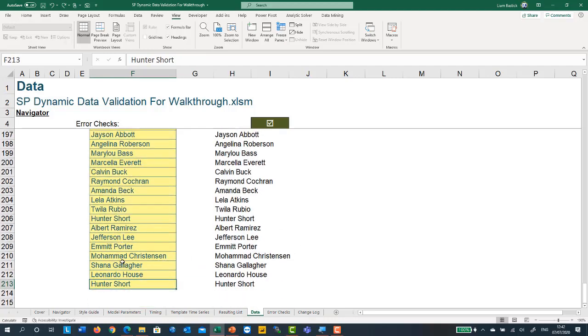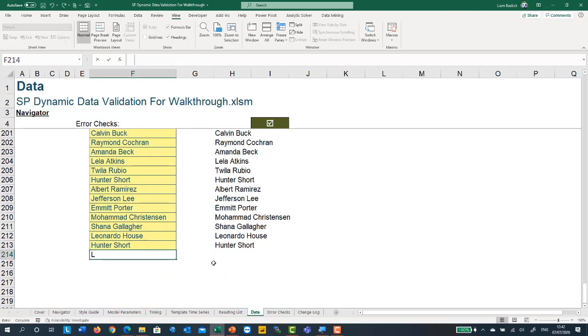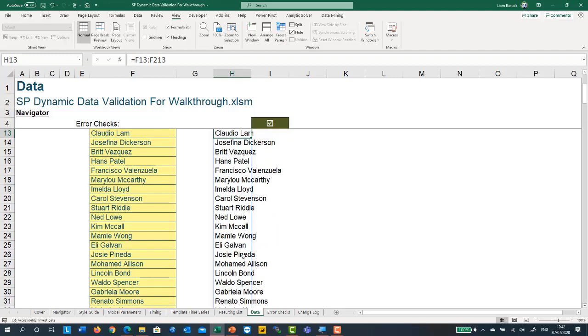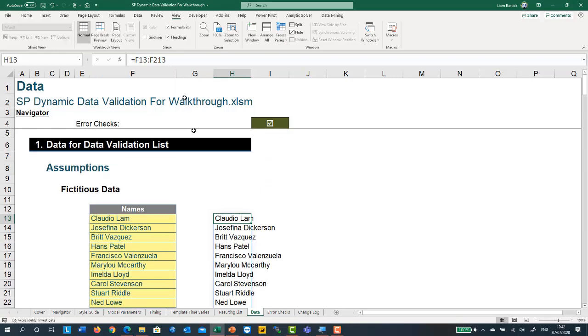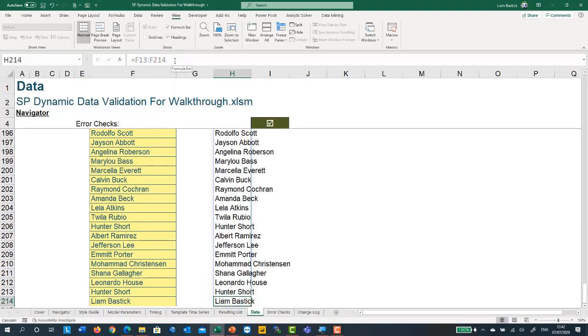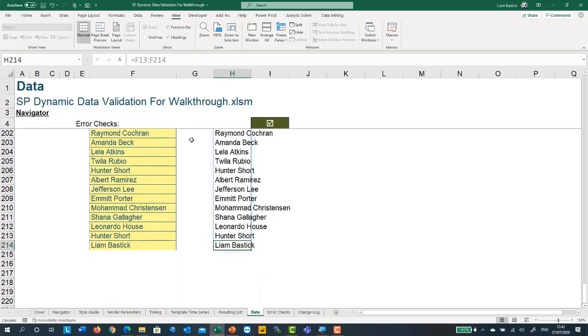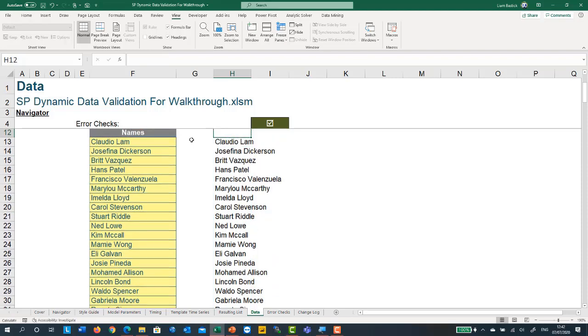If I were to add another name at the bottom of this, I don't know, let's put my name in. Look what happens. Nothing. There's a reason for this. I said equals F13 to F213. If I want to include my name, I've got to put F214. Now if I go down, there it is. But that's a bit of an awkward thing to have to keep doing every time. So that's not the way to do it.